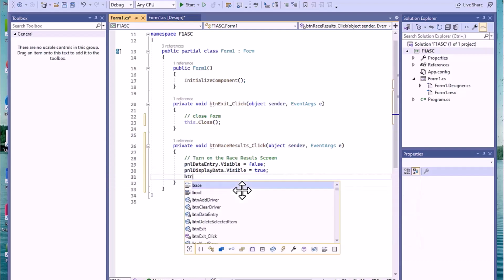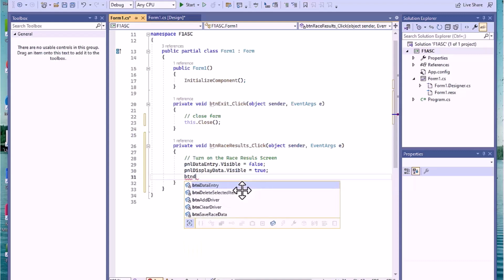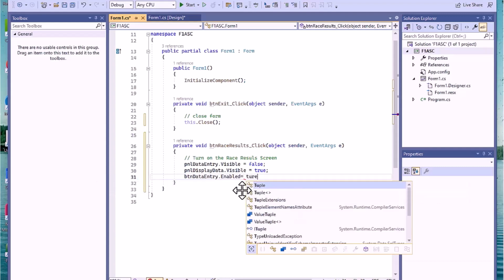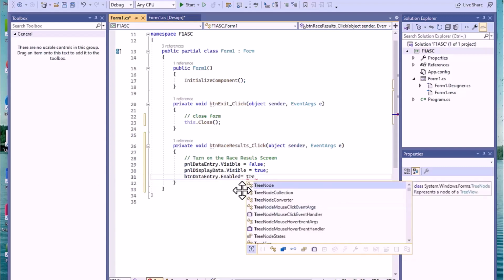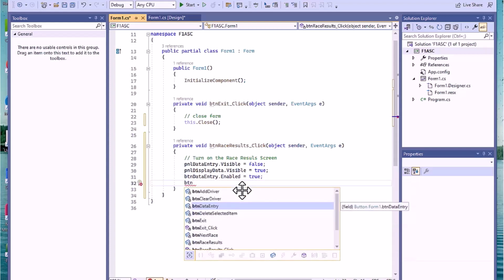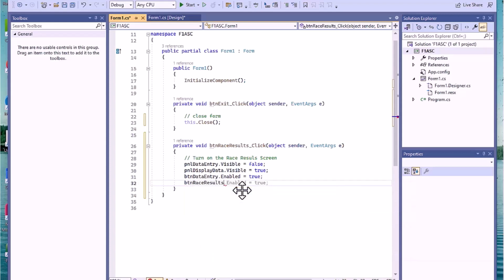And we're also going to say the button data entry dot enabled is equal to true. If I could spell true, we'd be really in good shape here. And button race results dot enabled is equal to false. So it's going to turn on the screen and it's going to disable the button, so you can't press that one anymore unless something else happens. So that puts that in good shape.